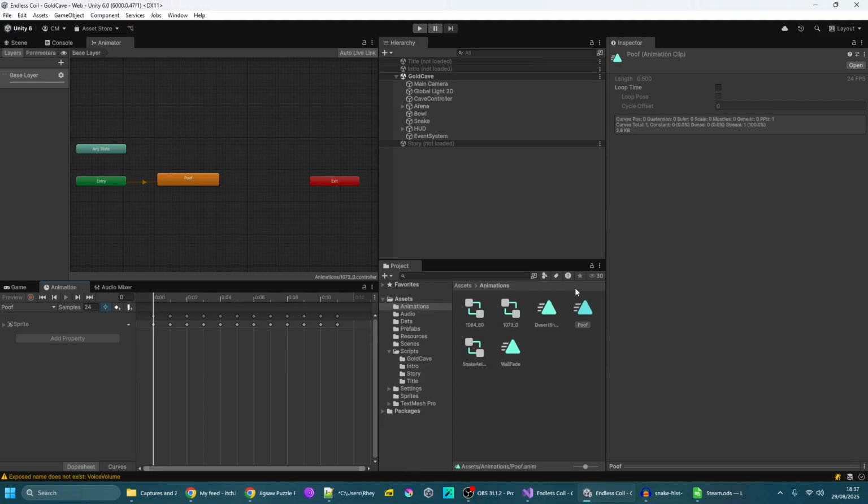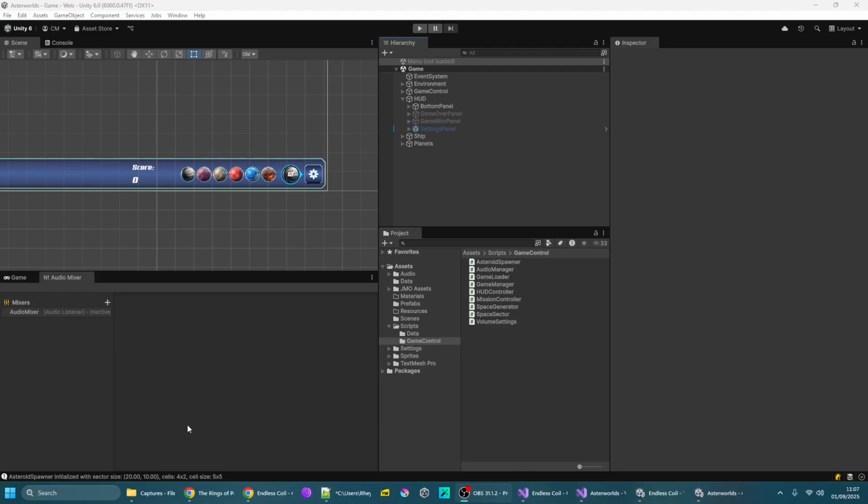I think I've got enough sound effects. I don't really want to mess around with it too much. At this point, I've got the bulk of the game done. If you're wondering what I'm looking at here, I'm actually in my Asterworlds project. So what I want to do next is put in some sound settings for Endless Coil, but I want to be able, again, to reuse what I've done.